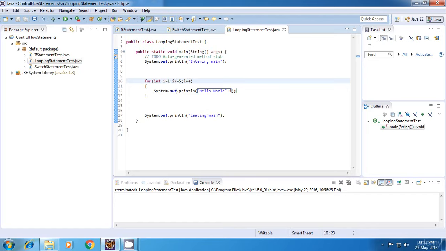Then again it will come inside. After executing, again it will be incremented. Then it will be checked. So this process will go on executing till the time i is less than or equal to 5. The moment i becomes greater than 5, the loop will break and it will come out. So remember one thing, the value of i will be initialized only once.